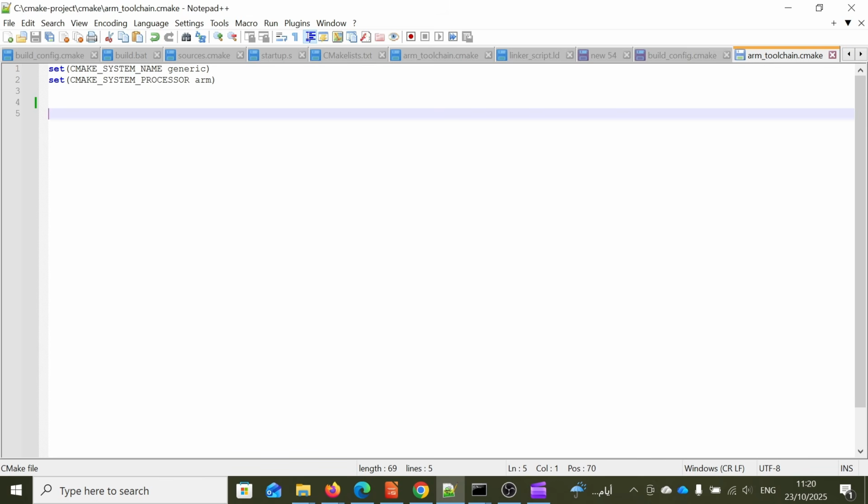I will need right now to create and specify the path to the top directory installation of our ARM toolchain, as well as specifying the C compiler, the C++ compiler, as well as the assembler to be used to compile and generate the different objects.